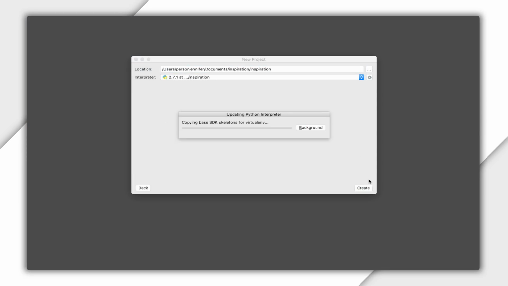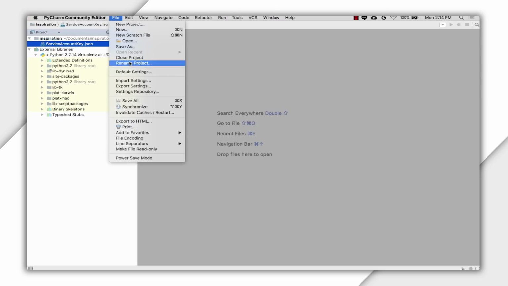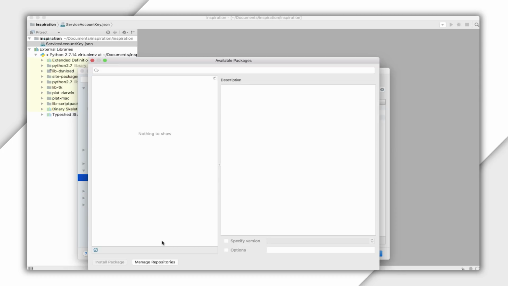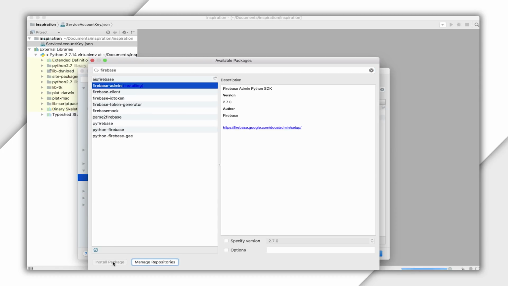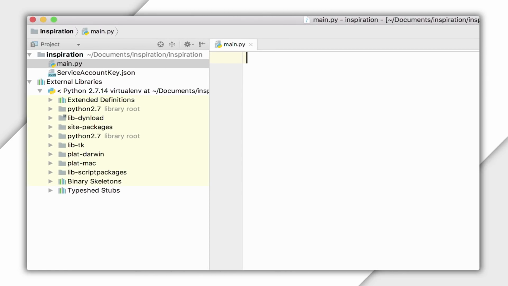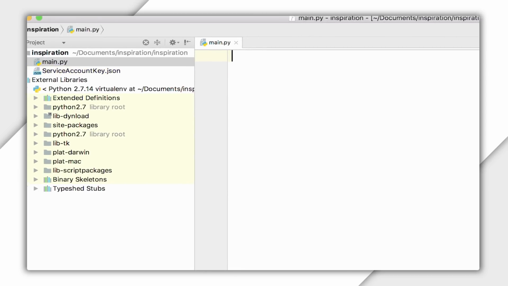Now, I'll create a new project. I'm going to use PyCharm, but you can use whatever IDE you prefer. I'll generate a new virtual environment for this project. And then I'll install the Firebase admin package. I'll do it from the PyCharm preferences, but of course, you can run pip install from the terminal if you prefer. I'm going to create a new Python file. Oh, and I'll add the service account file to my project. Again, remember not to add it to your version control. This would be a good time to add it to your gitignore. Phew, all right, finally, let's get coding.